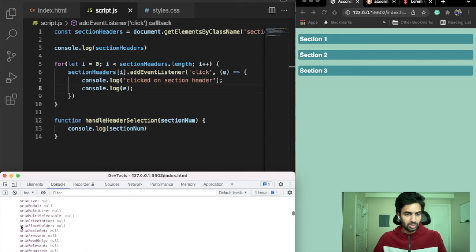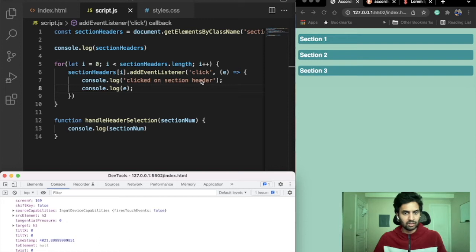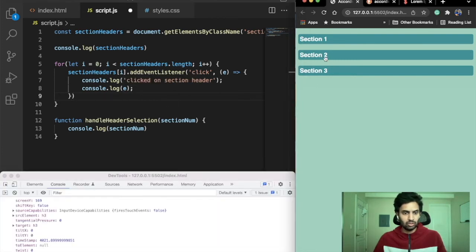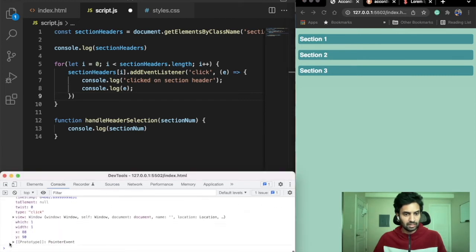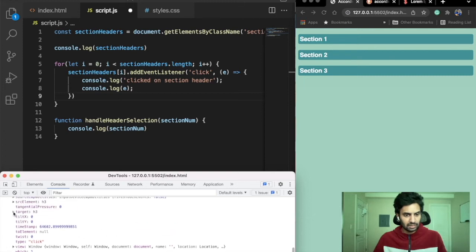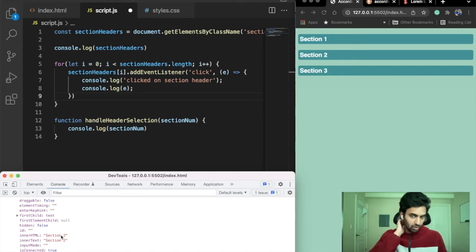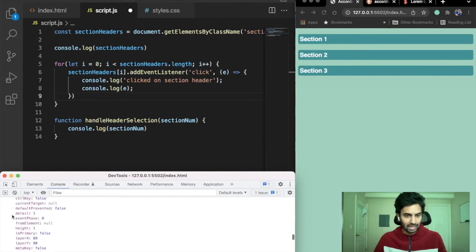This way we know which section is clicked. So although we have a generic message saying clicked on section header, we also know which element has been targeted, which element was actually clicked on. So that's a way to identify which element is clicked. Let's also do section 2, and we can see that the element has a value of section 2. Inner text is section 2. So that means we are able to identify exactly what element has been clicked on.